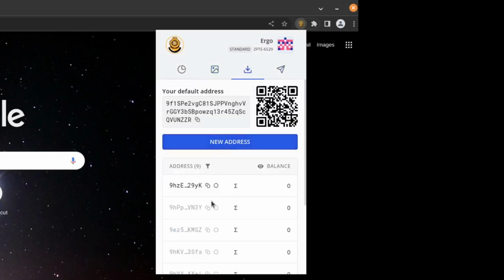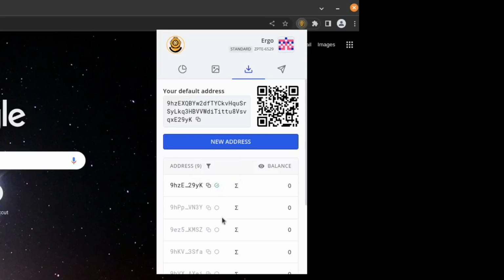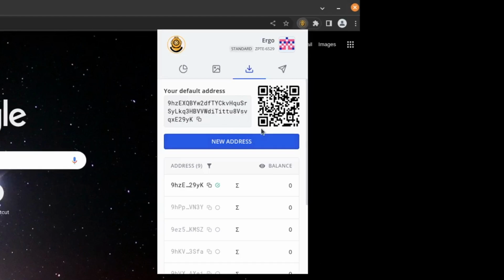You can also receive Ergo, right? So you've got as many addresses as you want and one main address. To set your default address, whenever you're using a DApp or something, you're simply just going to click on that, and now your default address is that address, right? So you can just click on whichever address you want to use as your default address, and that'll be your main address that you can copy paste, that you're using for your DApp or whatever. So that's how you do that, right?